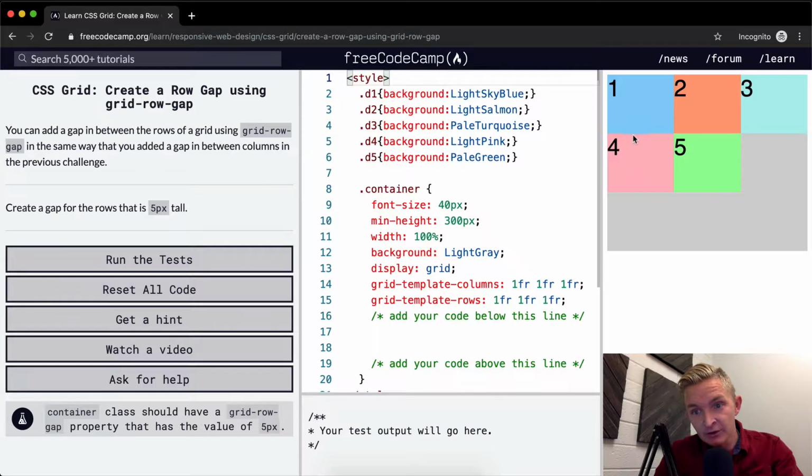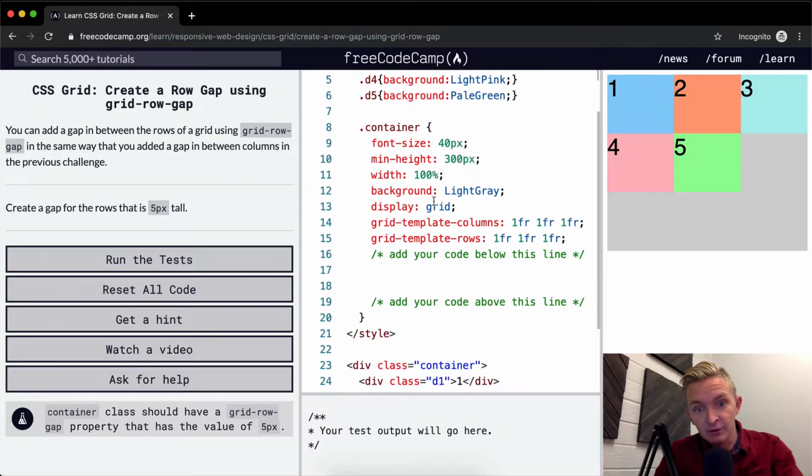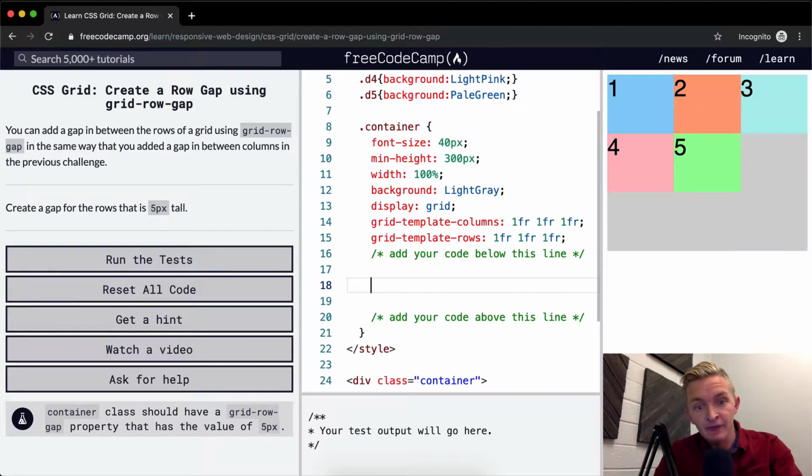So right now you'll notice that these rows have no gap in between. So 4 and 1, it just goes blue to pink. And what we want to do is add a tiny little 5 pixel gap in there. And so we're just going to go grid row gap, and then we'll just make that 5 pixels.